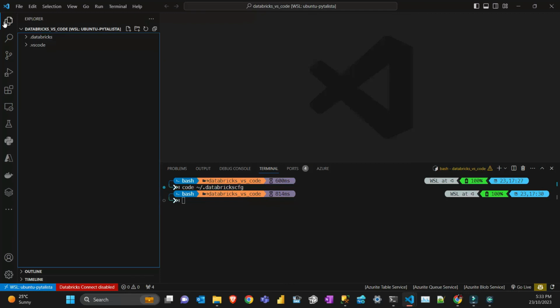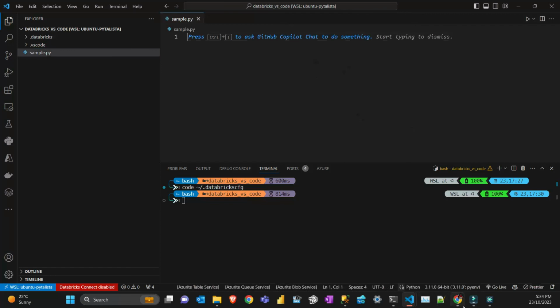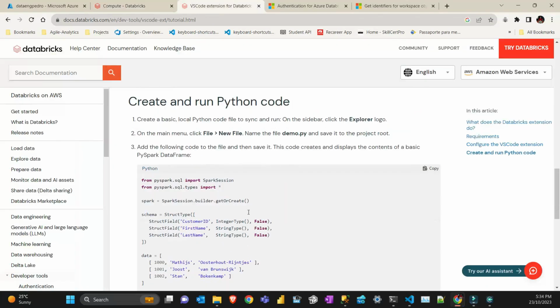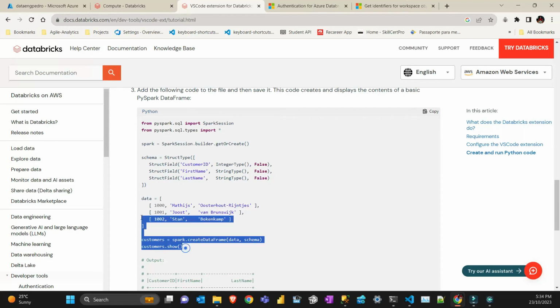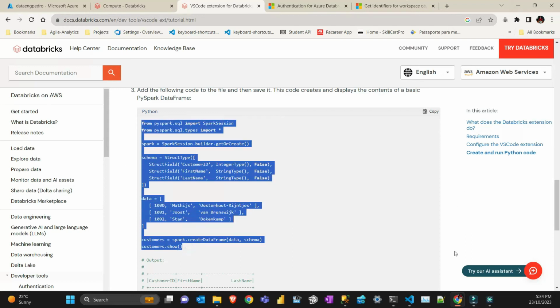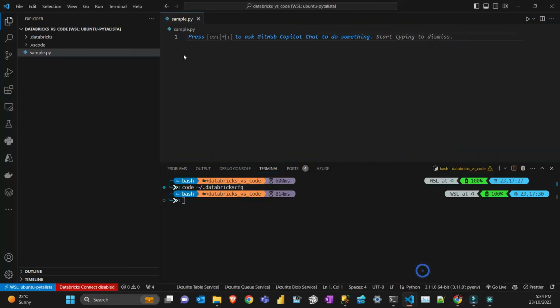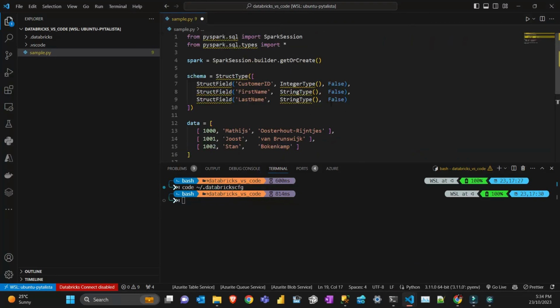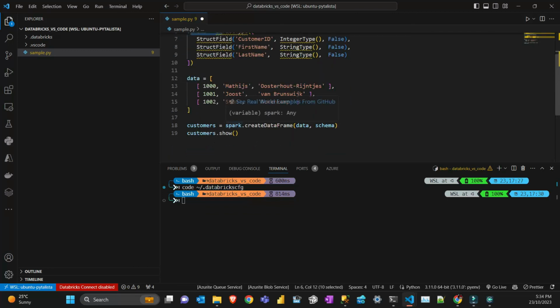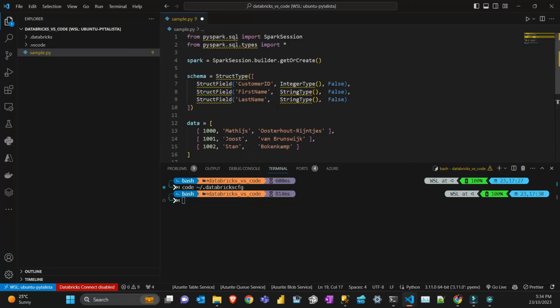I'm just gonna create a new file, and for lack of a better name, I'm just gonna call it sample.py. And then I'm just gonna go to Databricks. You can do any Spark code. I'm just gonna use a simple one here, and then paste. So it's pretty much: create a Spark session first, then the schema, get some data, create a data frame, and then show the results.